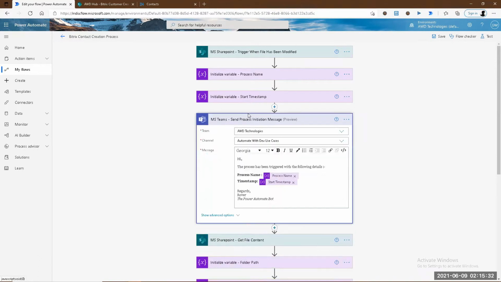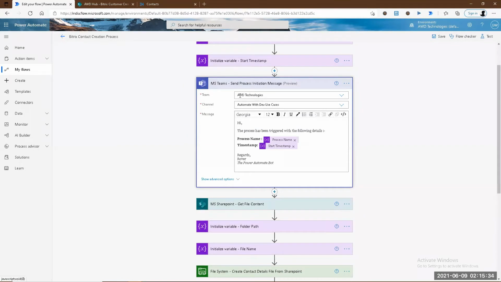So there's an action for MS Teams. Here we have a specific team name and a channel name. In this particular format, the bot will be sending out a particular message over MS Teams.